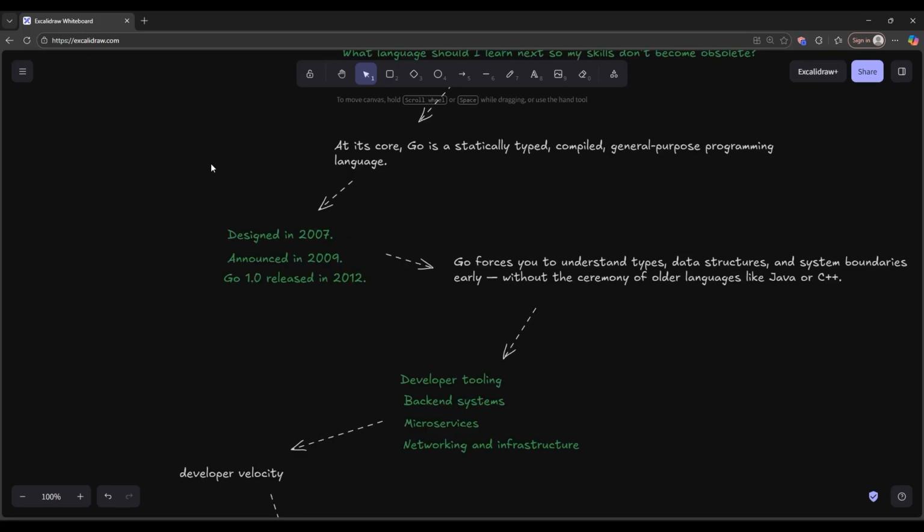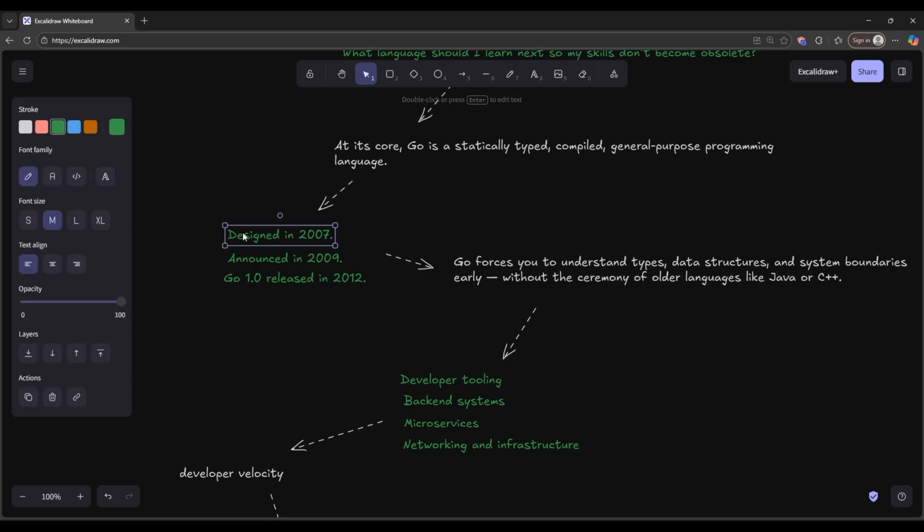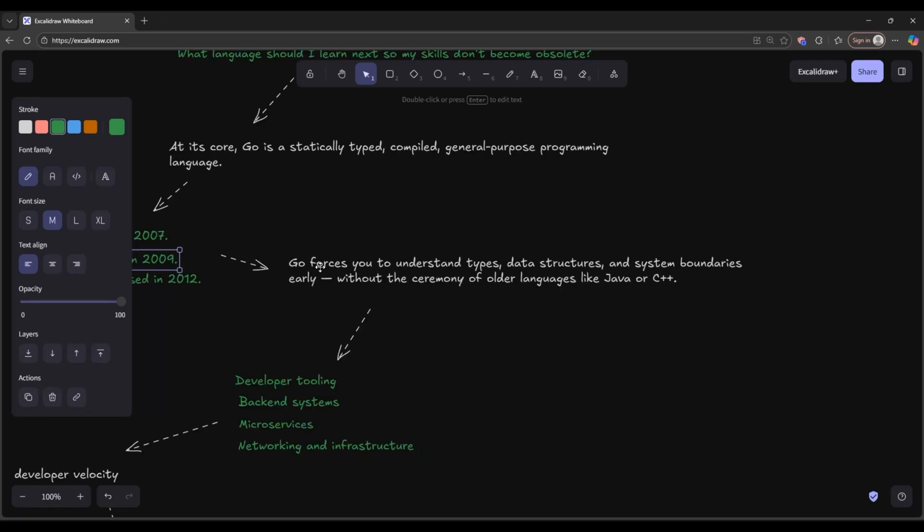Go wasn't created by accident. It was designed at Google by Robert Griesemer, Rob Pike, and Ken Thompson. Yes, the Ken Thompson from Unix. It was designed in 2007, announced in 2009, and Go 1.0 was released in 2012. Go forces you to understand types, data structures, and system boundaries early, without the ceremony of older languages like Java or C++.